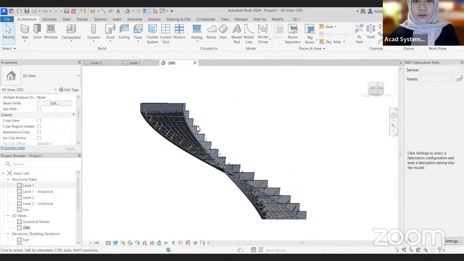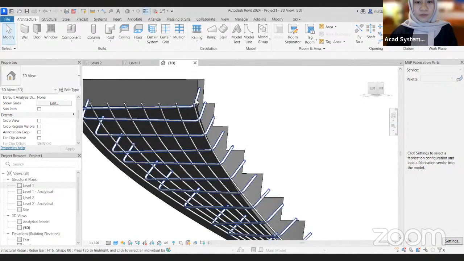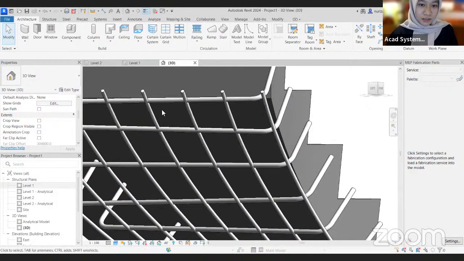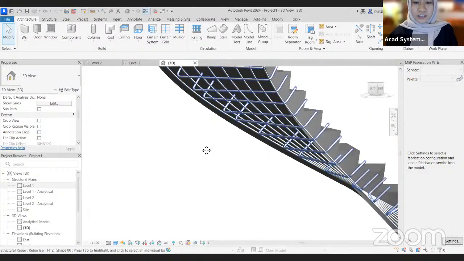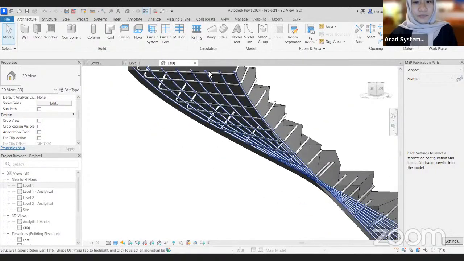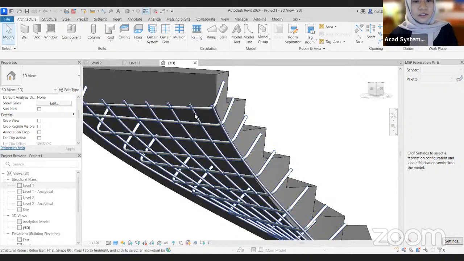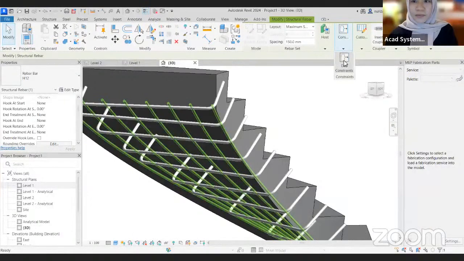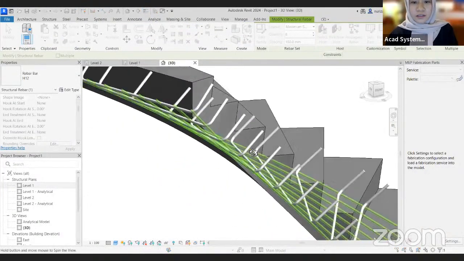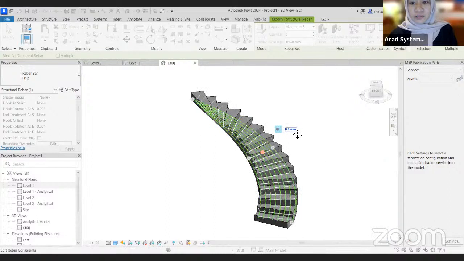All right, so now we will learn how to change the color of the rebar so that we can see it better. But see, if we zoom it has a constraint, right? So just like earlier, click on rebar. Okay, click on here. Edit constraint. Okay, just find this one, right?